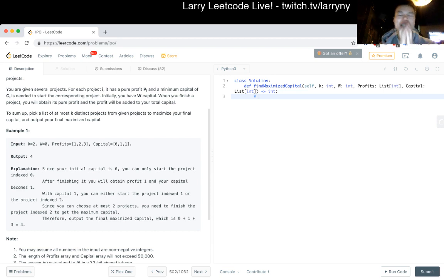So okay, let's make the assumption. This is my greedy algorithm, or me trying to do this greedy. For every given time, given a current W, what projects can I do? Right? And then the second part of this is, given a set of projects, how can I make the most capital, I guess?